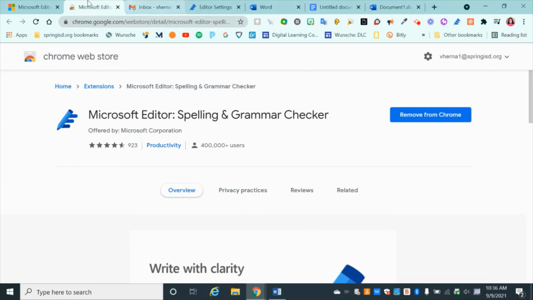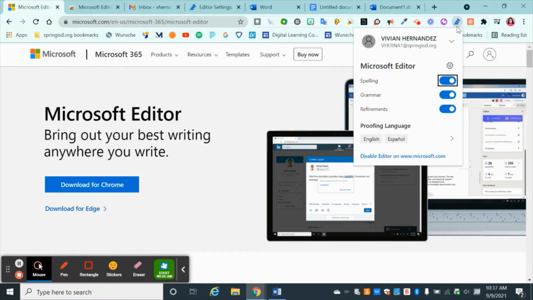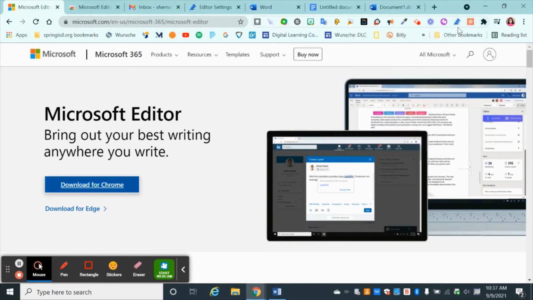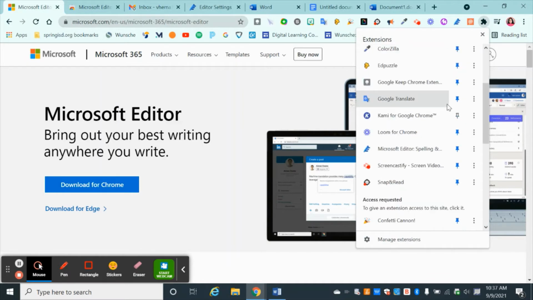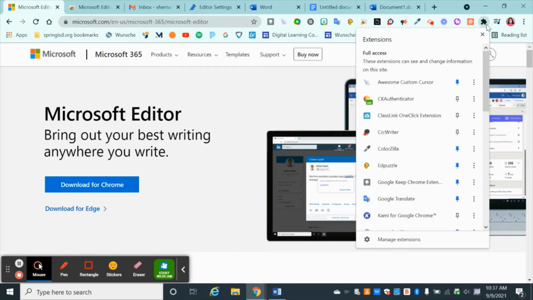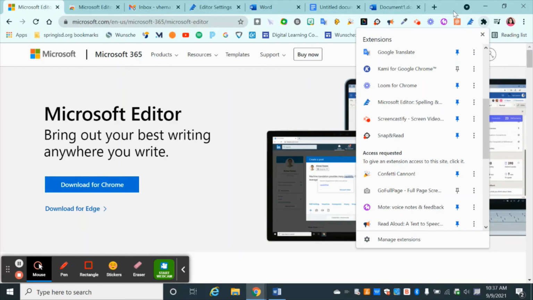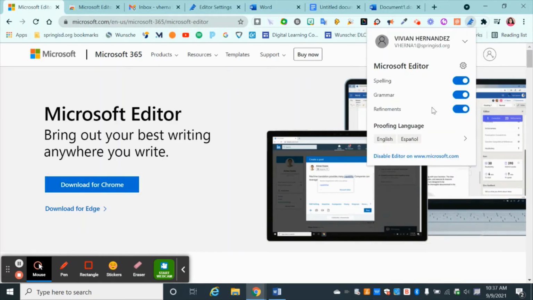It'll show up at the top in your extensions area right here. It's this little blue pen with the lines. That is your Microsoft Editor. When your extension shows up, it may not be pinned to the top. So to pin it, you'll go to your little puzzle piece icon, find where it says Microsoft Editor, and pin it so it's easier to use. Then you can click on the little blue pen and you'll see what you can enable. You can disable these three, or you can enable the three to help you as you're writing.